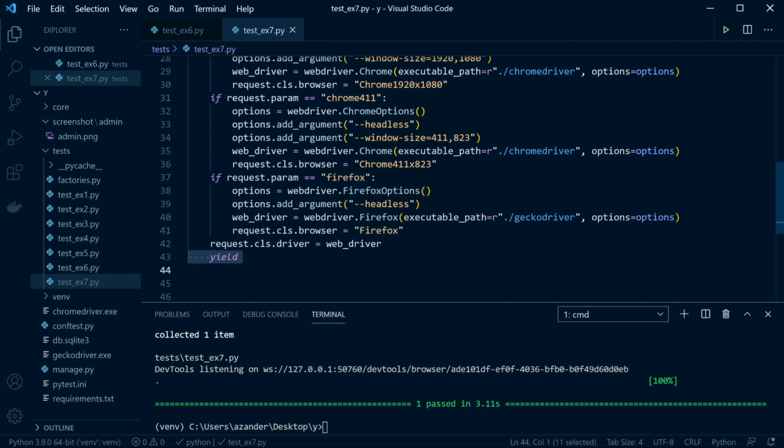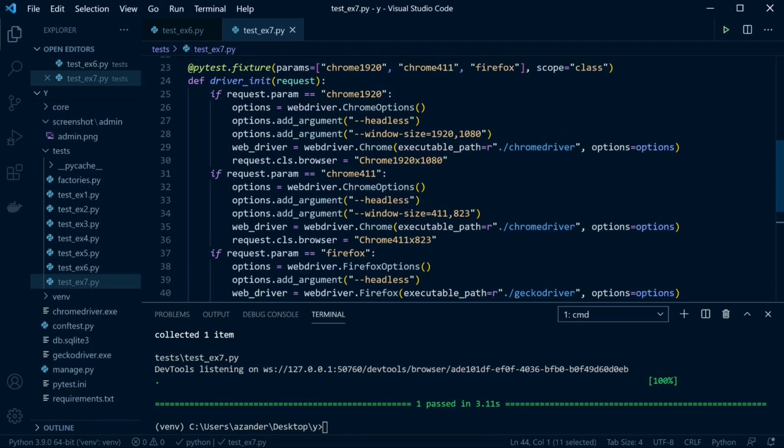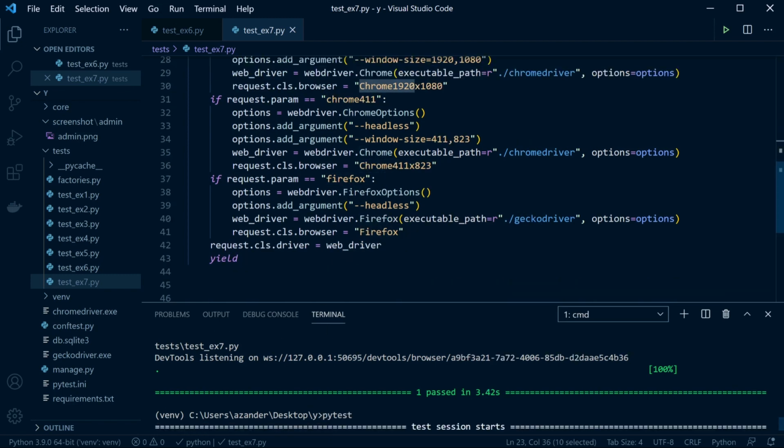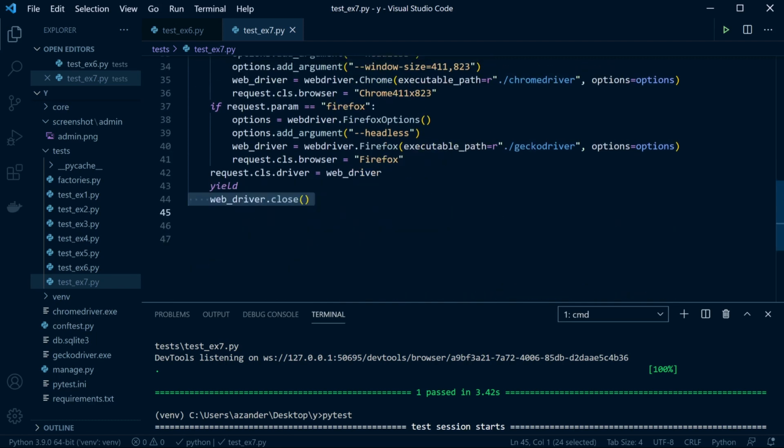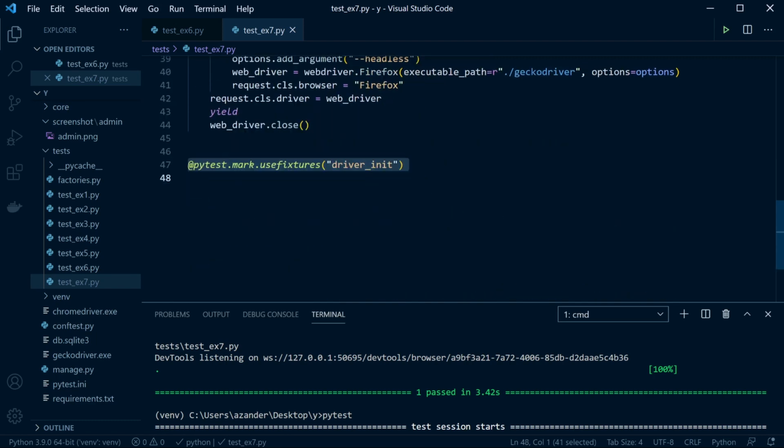So we're now going to yield. So essentially we're going to just cycle through this. Every test we perform, it will perform that's set here in the parameters. So for one test that we set up, it's going to run this 3 times. Right, so we're going to close that. So we close the WebDriver, just tidy things up. And now let's go ahead and utilize it.